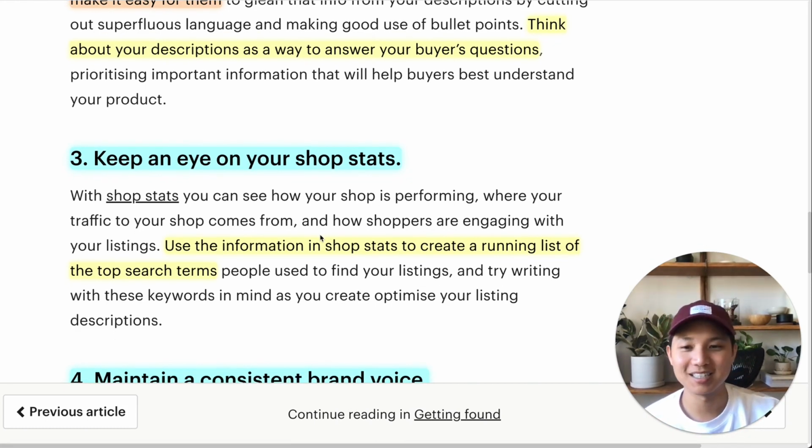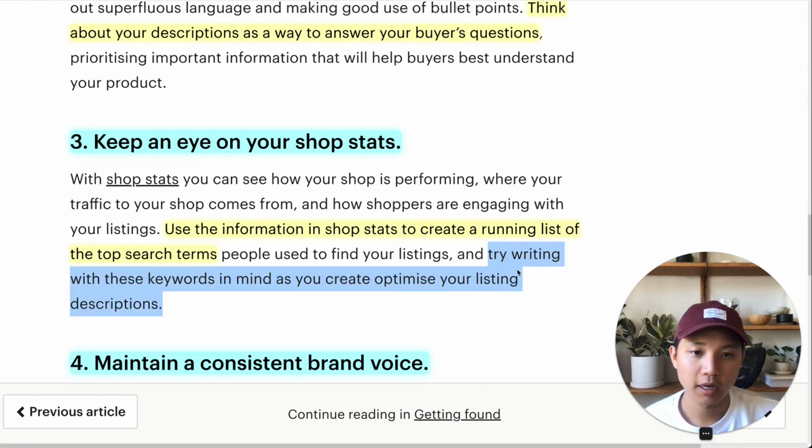So it's kind of like a cycle going on. You can keep optimizing as you get more data on what people are actually searching to find your listing. So right here, use the information in shop stats to create a running list of the top search terms, right? So what people use to find your listing, okay? And just try writing with these keywords in mind when you're creating and optimizing your listing descriptions.